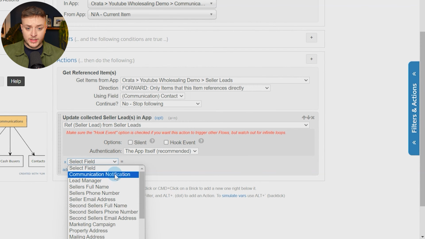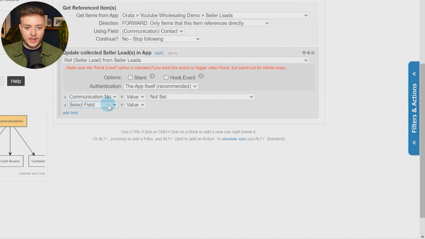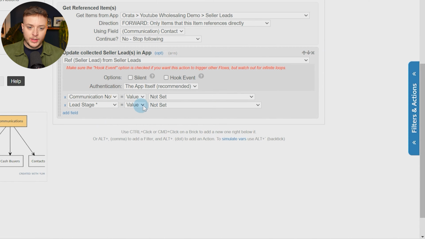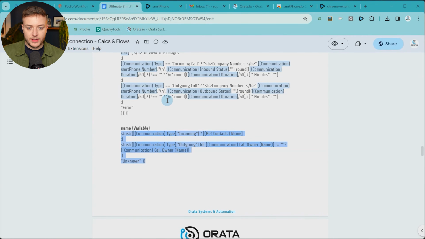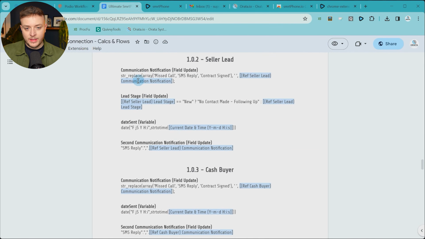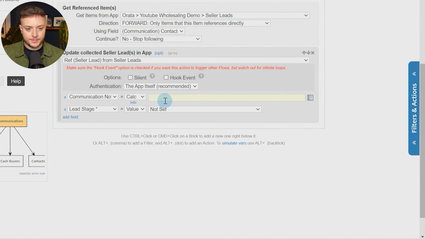This is where the communication notification comes in. And I'm going to update the lead stage. Now, if you're just following along just to connect SmrtPhone, you can ignore the lead stage update. But if you're following along from the wholesale demo, then go ahead and do this bit. So the communication notification, if I scroll down, we'll see seller lead. This is the flow that we're currently creating. And we want to get this code right here.